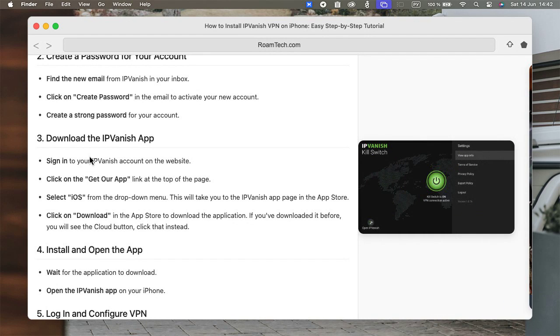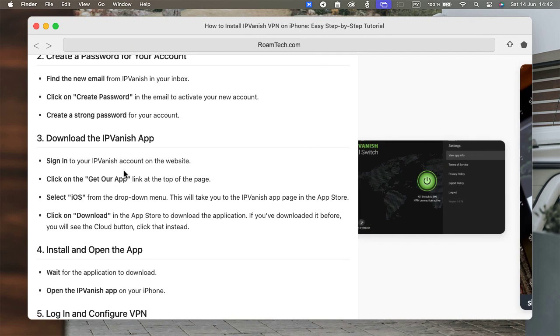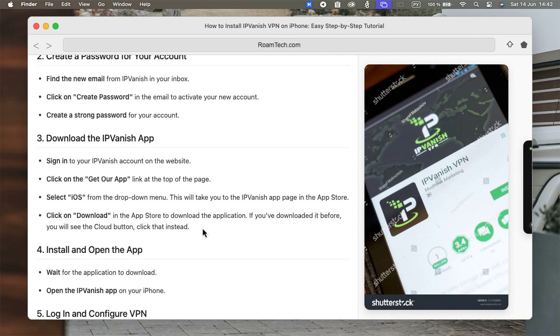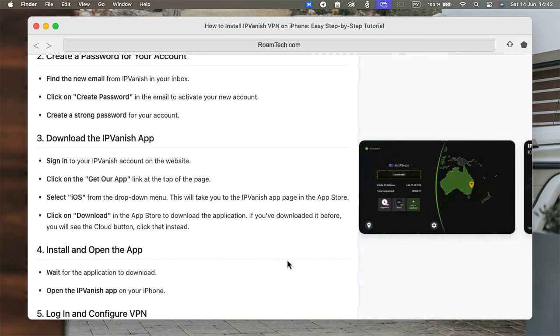Once you're on the site, click the Get Started button in the top right corner. Now, choose a plan that fits your needs. As you can see, the monthly plan is $12.99, but the best value is the 24-month plan at just $2.91 a month. Once you've chosen your plan, scroll down and select your preferred payment method. After that, click the Subscribe Now button.